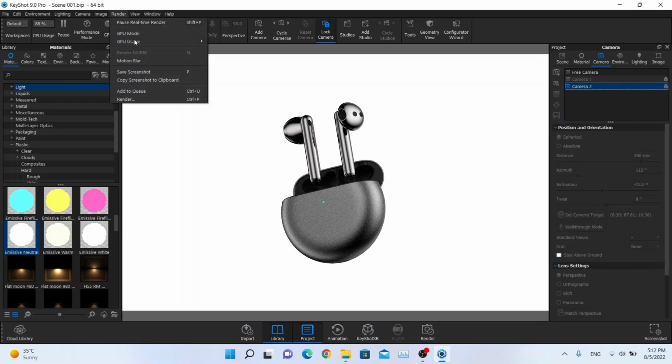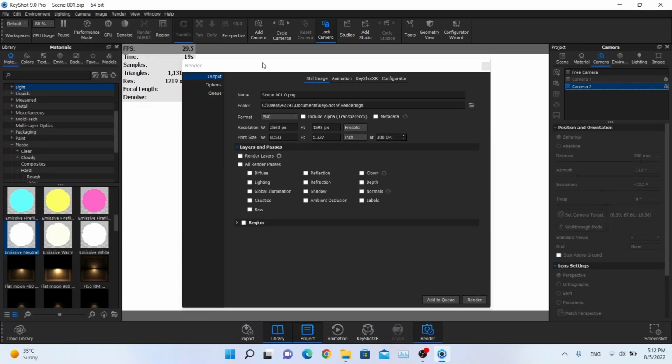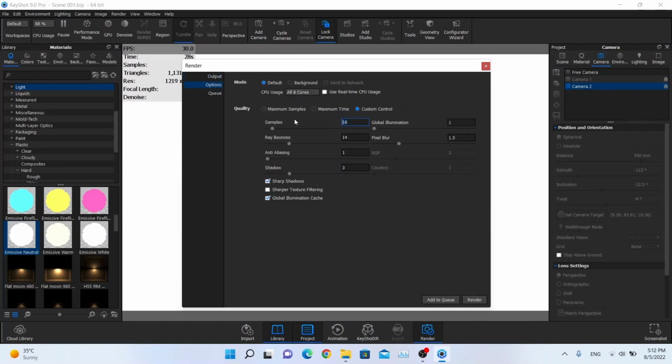So I'm going to the render. We don't need to use the denoise this time because you can see the samples are going up pretty quick because it's really simple. I'm going to use a little bit higher resolution, and I'm definitely going for something like this. I'm going to use the CPU, and I'm going for 256 samples, 16 ray bounces. This will be three, this will be three, this will be three, and this will be sharp texture filtering.